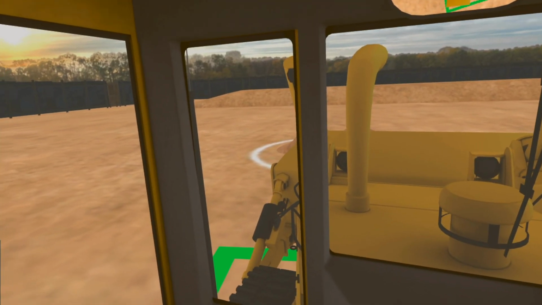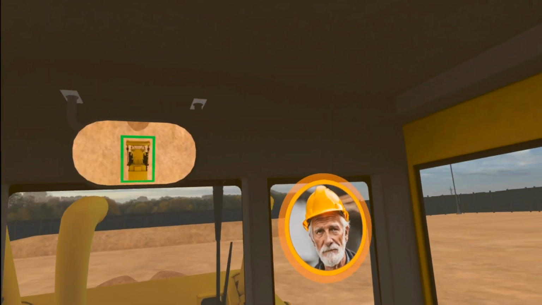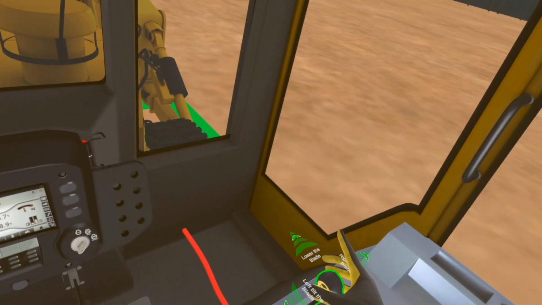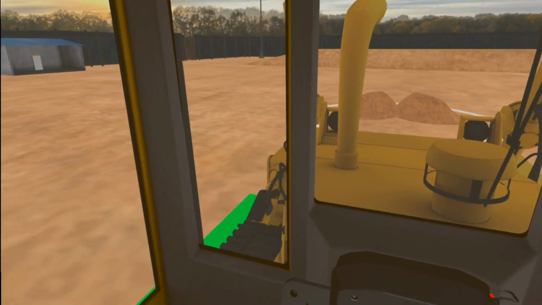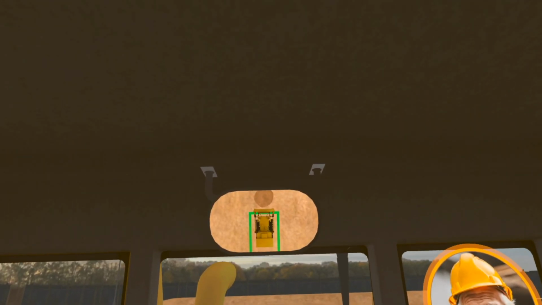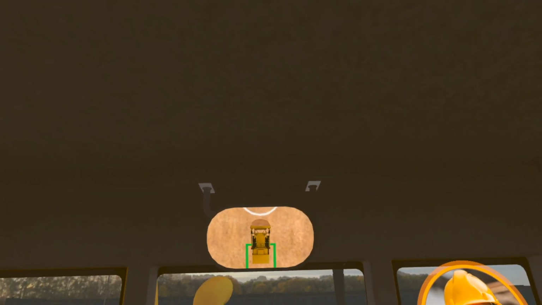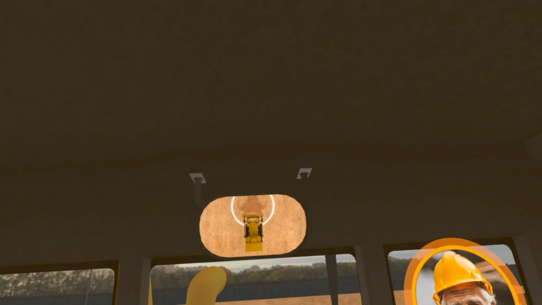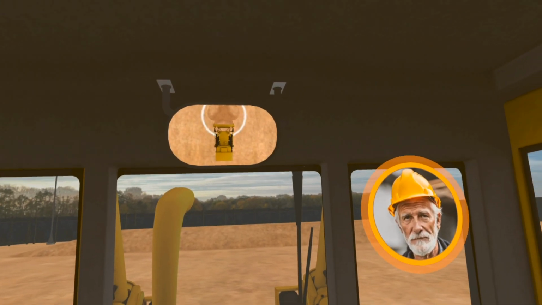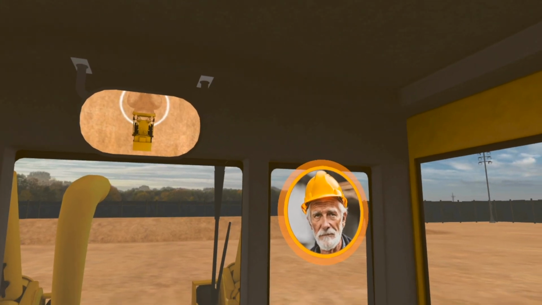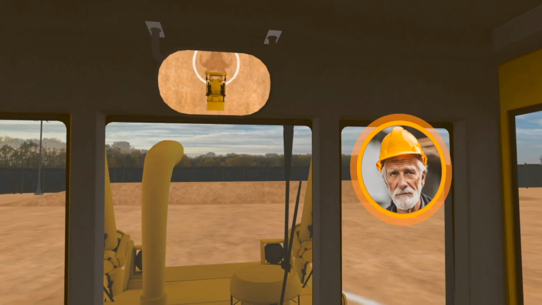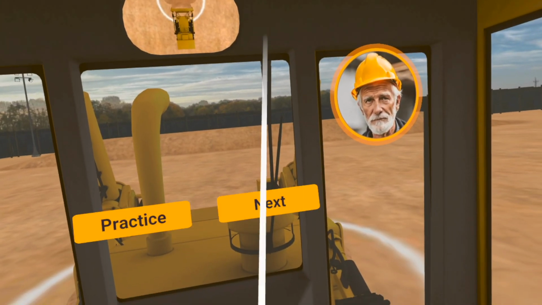No, that's not right, try again. Last one, you know what to do, lower the blade and push the pile forward. Yup, you got it. I must hand it to you, that was well done. Click practice to try again or next to move to the final task.